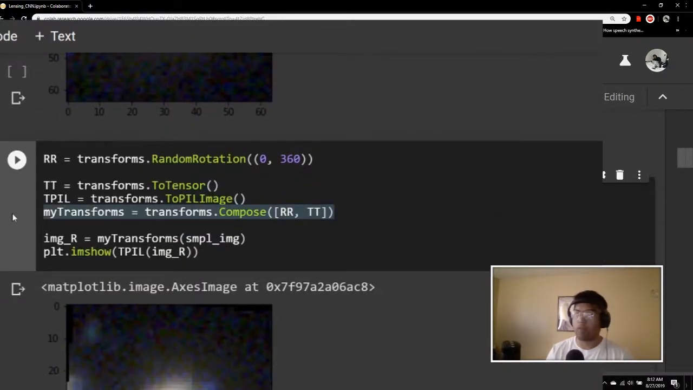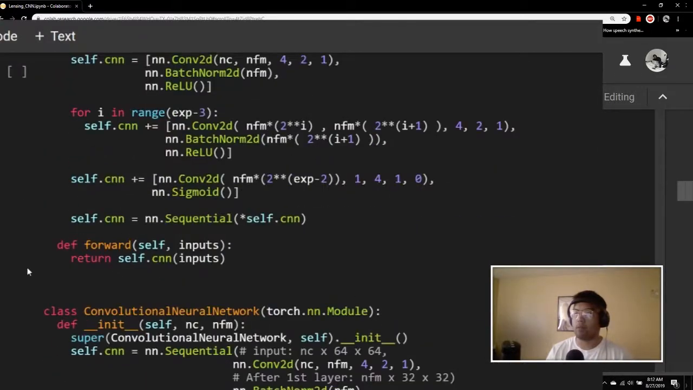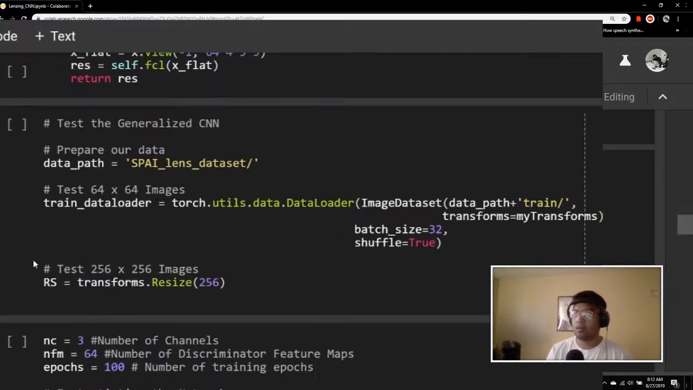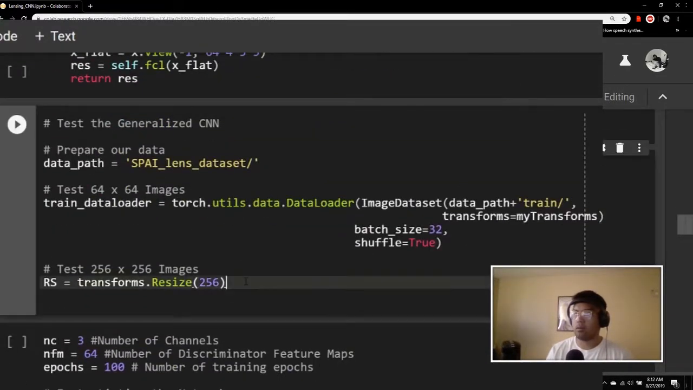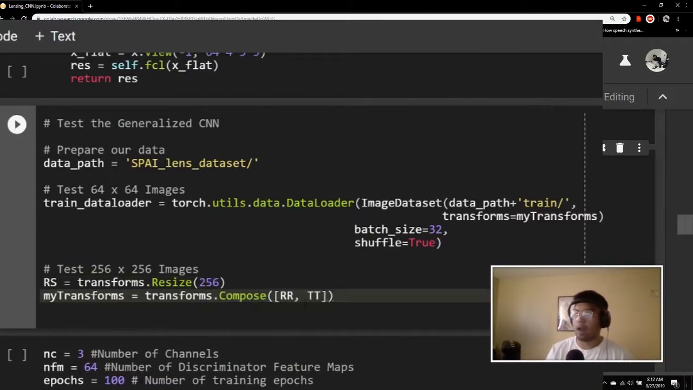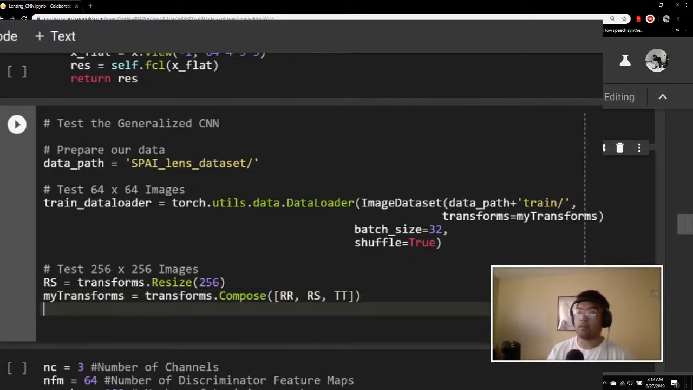And remember, when we created our transforms previously, we used a compose. So we're going to grab that here. If you've run all the blocks already, you should already have ToTensor and RandomRotation. So we'll bring that back down. And after we random rotate our image, we're going to resize it to 256 by 256. Then we could do another train data loader.